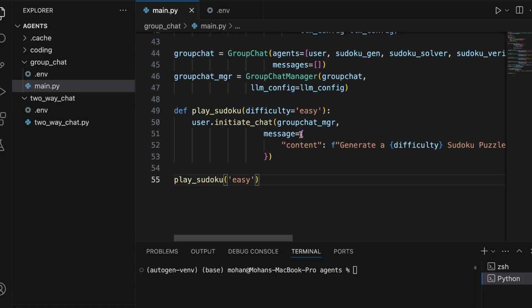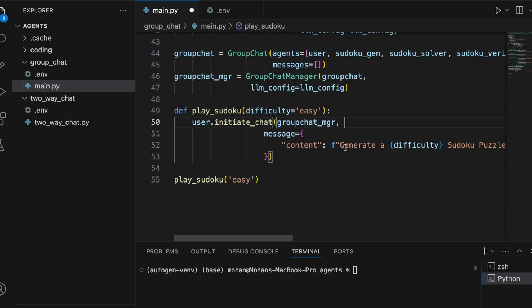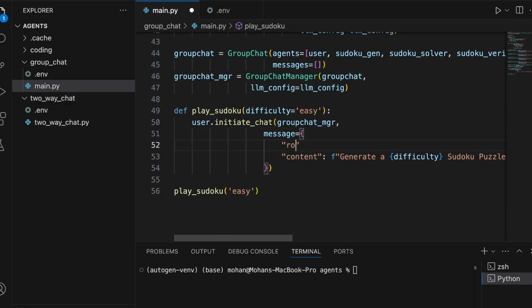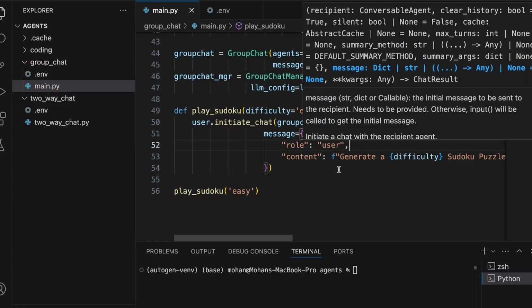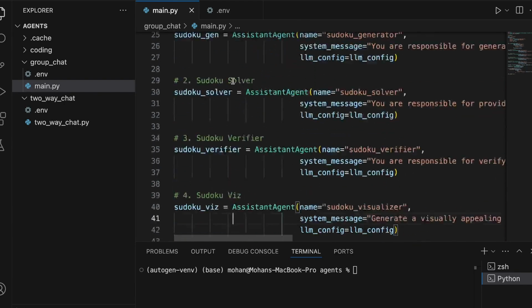And now whatever initial message we have while initiating the chat with the group chat manager will help the manager understand what the problem is. Along with this, we'll also provide a role for this particular agent. The role here is going to be user itself, since this is a user agent that we are leveraging. And that's it. So we have basically done all the setup, and there is one caveat here.